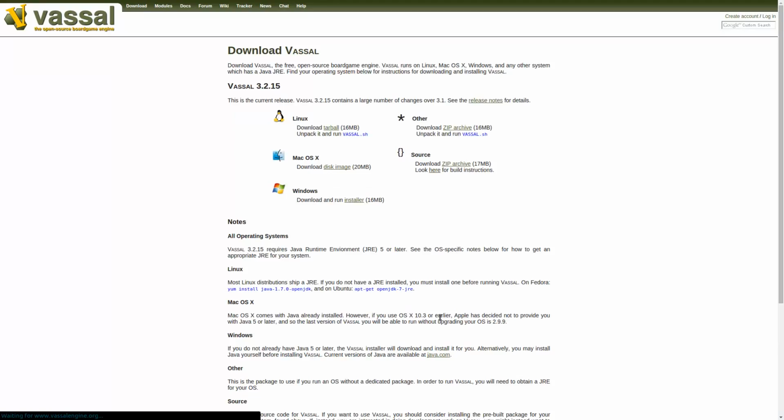And if you have other operating systems, of course, you can download it for any of these places. So you can get a disk image for Mac OS X. There's an installer for Windows. You can get all those things. You can get the source code if you want to build it yourself, which is kind of crazy.